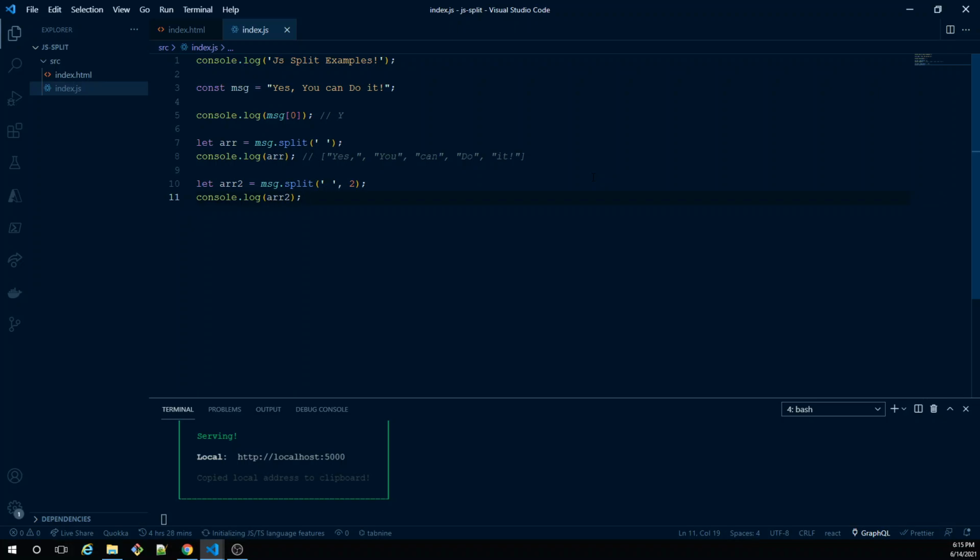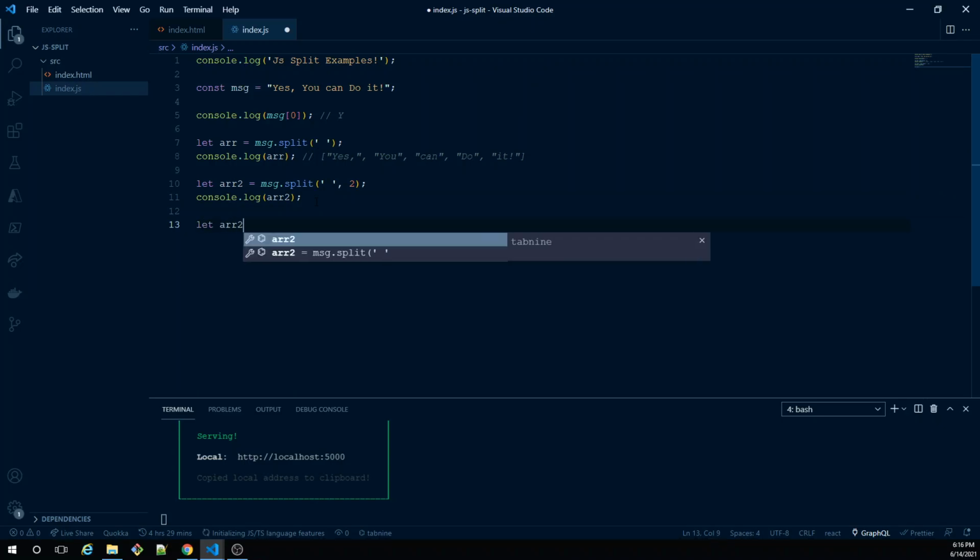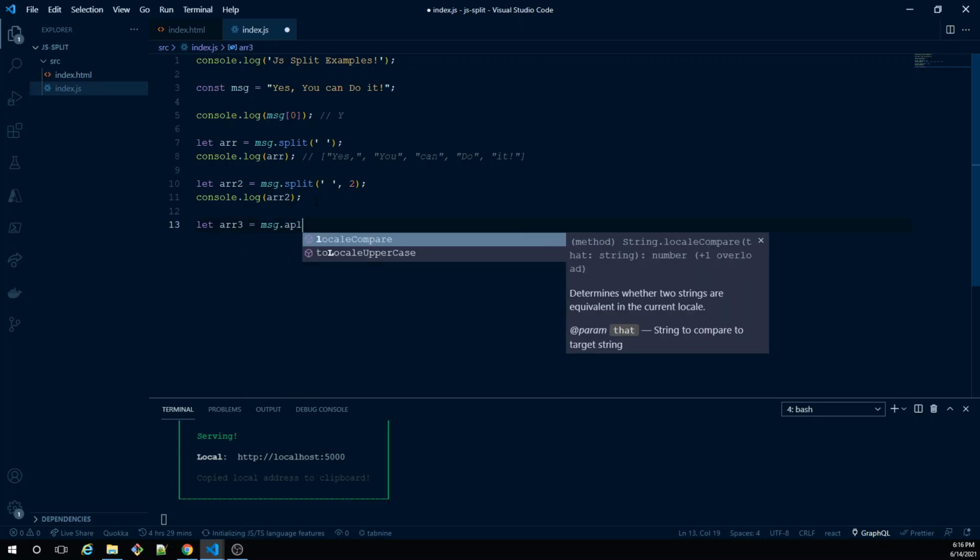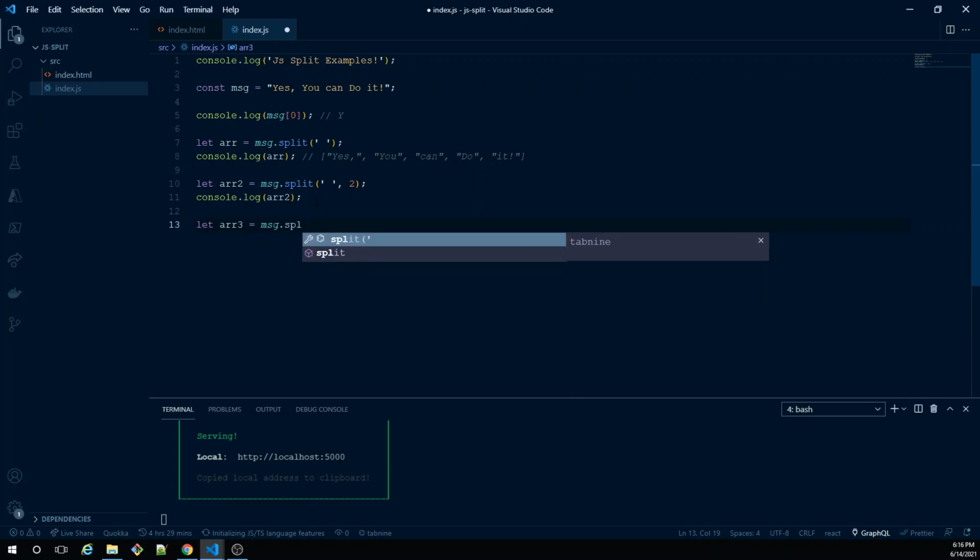If you have noticed, initially I told you that this particular parameter, the splitter or divider, is optional. And we have seen that the limit is also optional. That means we can invoke the split method without any argument passed to it, right? So what exactly happens if we do that? Let's see. Let's take another variable, arr3 this time, and we have msg.split, msg.split.